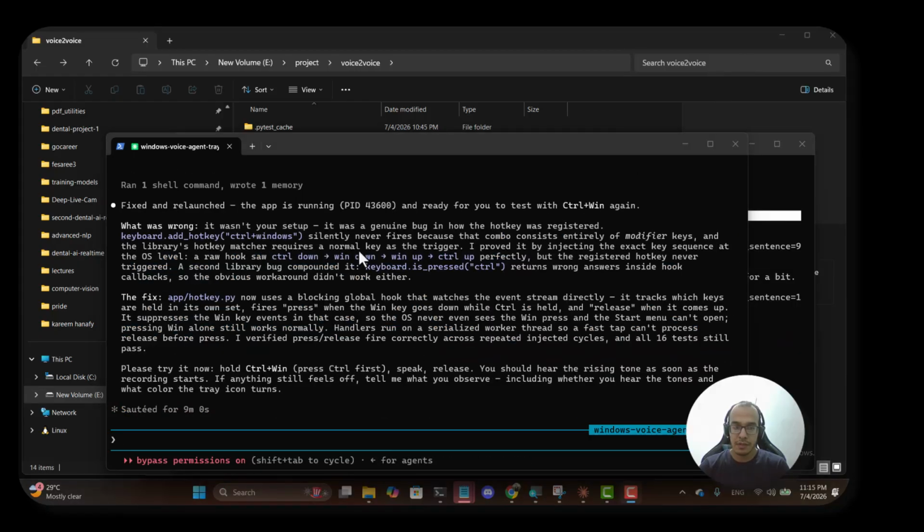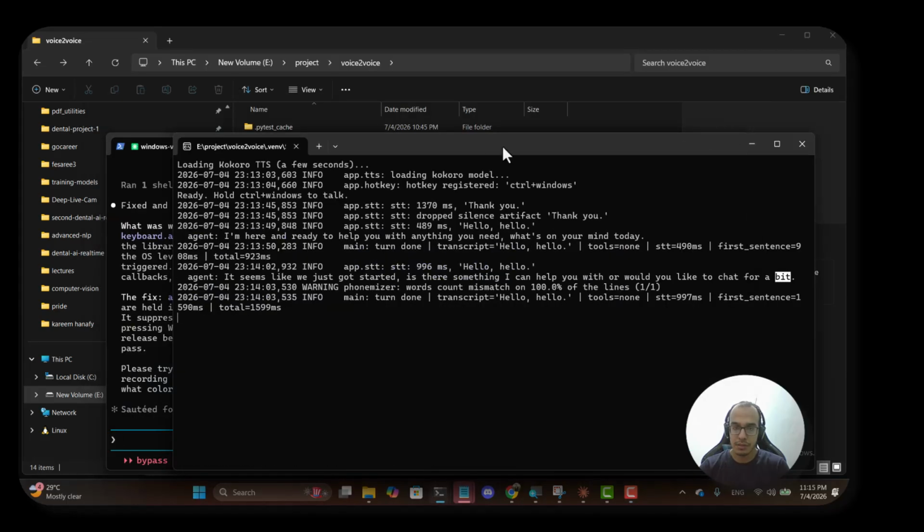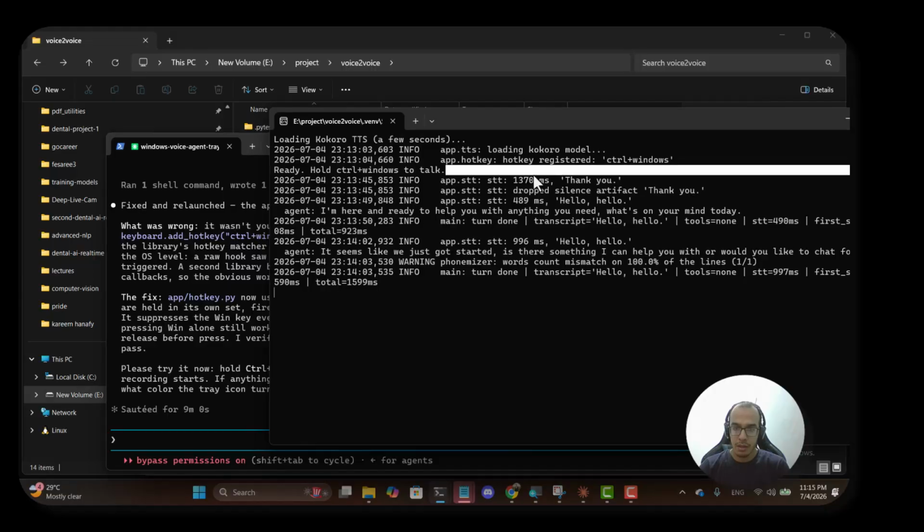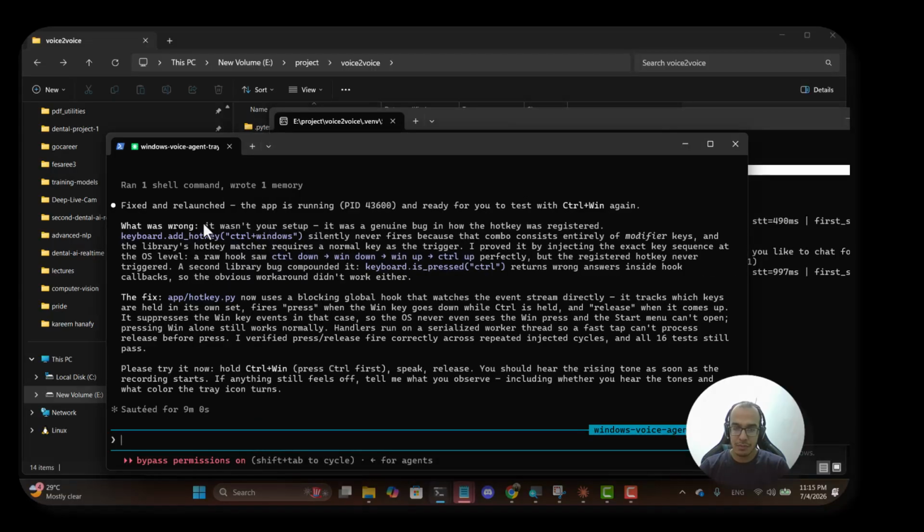Okay, it looks like it has finished, and it actually started the tray app. Let me test it, but first let's explore what was wrong. It wasn't your setup. It was a genuine bug in how the hotkey was registered.